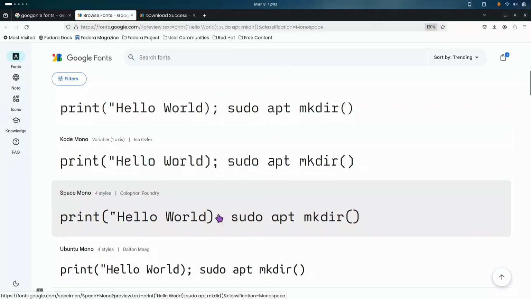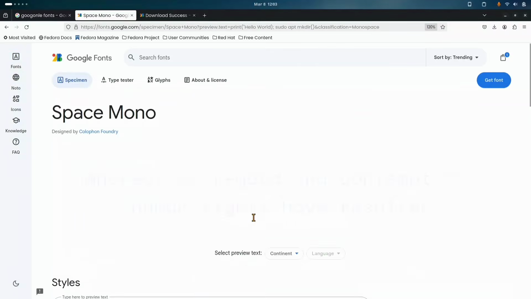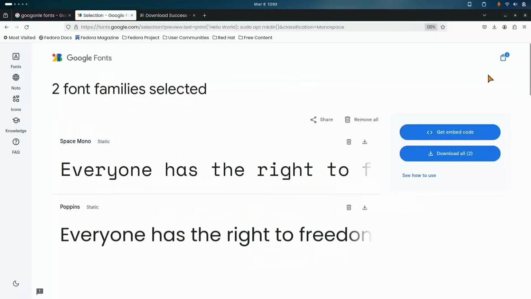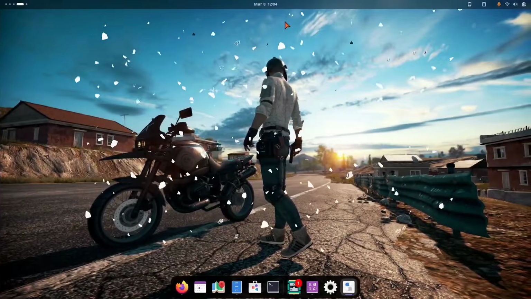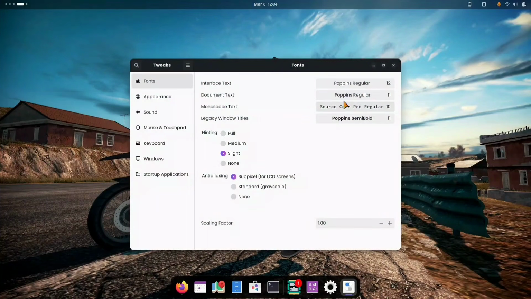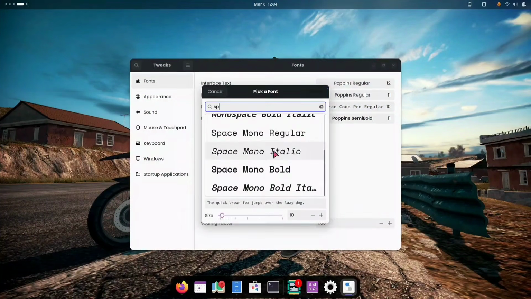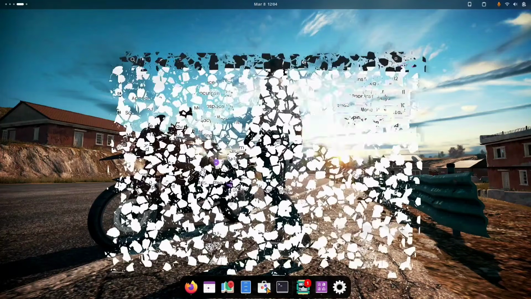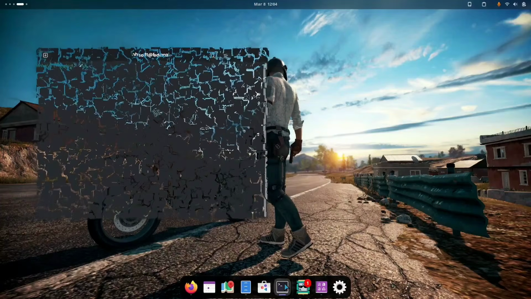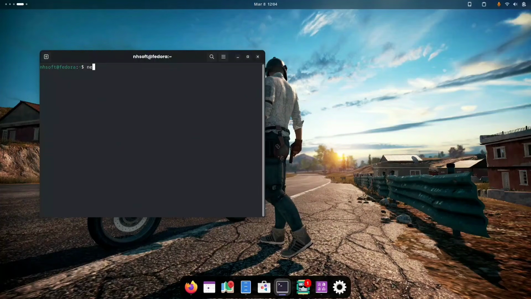So, I am going to download this Space Mono font. Now that you already know how to download and install the fonts, let's quickly apply them. In your Tweak software, apply this font for monospace. So now that we have changed our fonts. After changing the fonts, reboot your system to apply all the font effects properly.